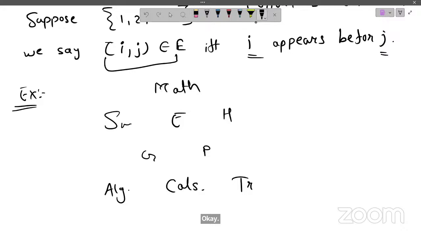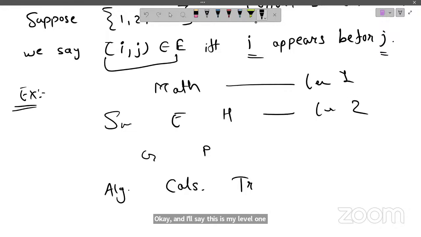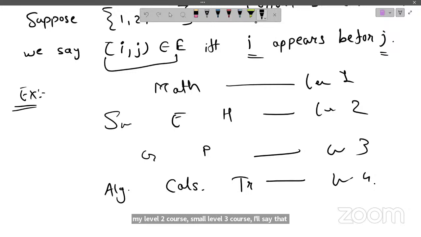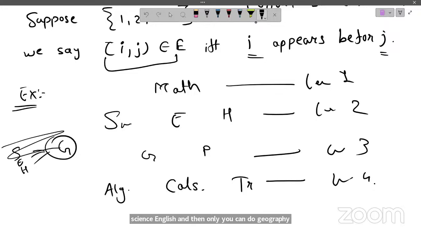And I'll say this is my level 1 course, this is my level 2 course, this is my level 3 course, level 4 course. Any person who wants to do a level 3 course should complete all the courses at level 2. So if you want to do geography, you have to complete these 3 subjects: science, English, and Hindi. Then only you can do geography. That's my constraint, or that's my relation.